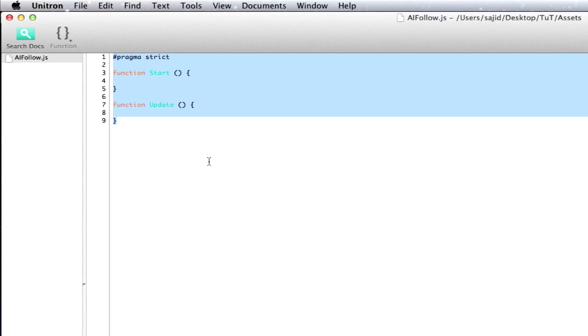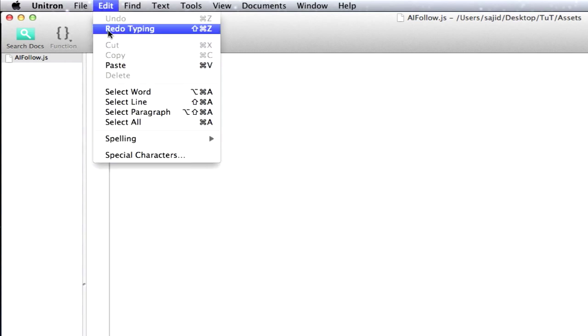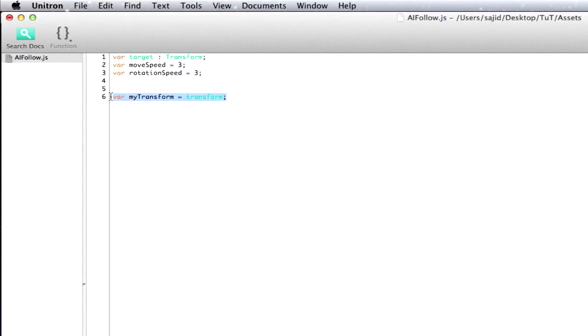Whoops. Okay. What we want to do here is actually go to function awake, and then we want to put my transform equals transform. Now, what function awake does, I don't know if I've explained this quite yet, but as soon as you start the game, it's going to call function awake. So basically when the game starts up, it calls whatever is inside this function.